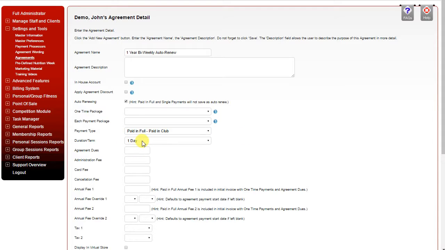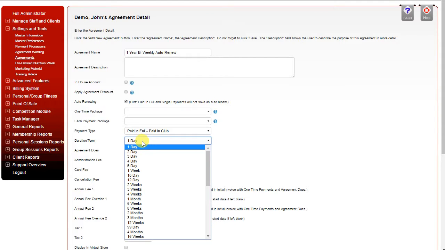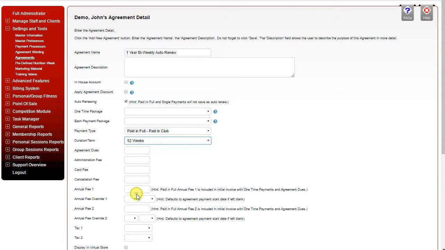You can now set the duration of the agreement. So in this case, because it's bi-weekly, we're not going to use 12 months, we're going to use 52 weeks. We'll set the payment type as bi-weekly. Now you can choose what your default agreement dues are. In this case, let's make it $19.99.